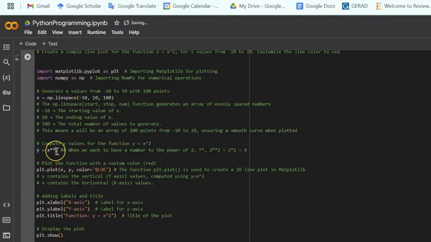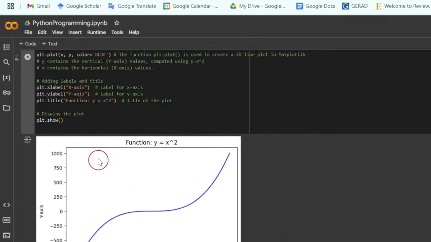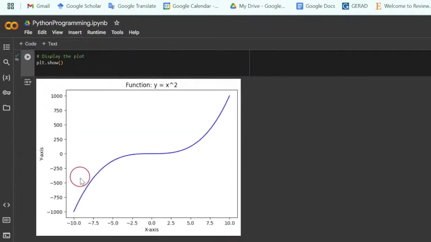And we could have, for example, y equals x to the power of 3. So if I run the code, we see that the shape changes because now we are changing the y function. The y function was y equals x to the power of 2. Now it's x to the power of 3. So the shape is changing.